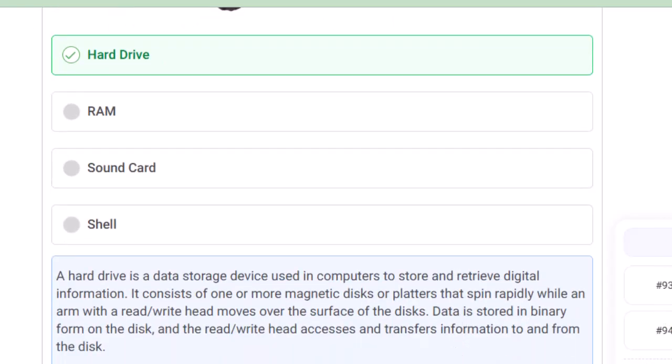A hard drive is a data storage device used in computers to store and retrieve digital information. It consists of one or more magnetic disks or platters that spin rapidly while an arm with a read or write head moves over the surface of the disk. Data is stored in binary form on the disk, and the read or write head accesses and transfers information to and from the disk.